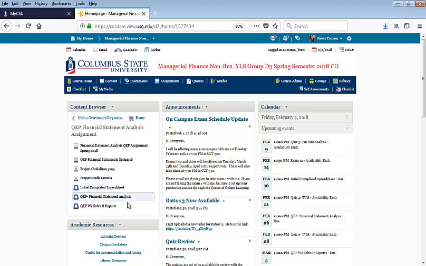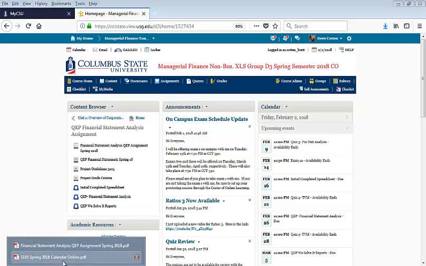The second Dropbox here, and that's due on the 14th, I believe. Look at the calendar.